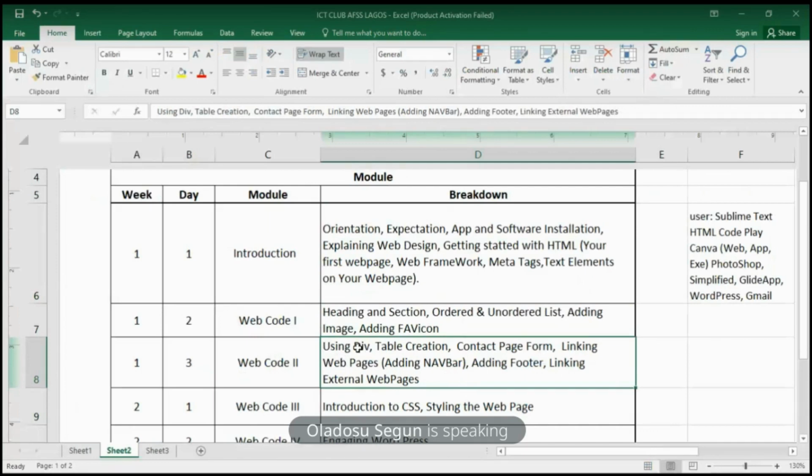We are going to be looking at div, what is div and what it is used for. We're going to be looking at how to create a table, and how to create a contact form. Then we'll link our website together by creating a navigation bar. That's the meaning of nav bar. Then we'll add a footer. Then we'll link our website to an external web page.